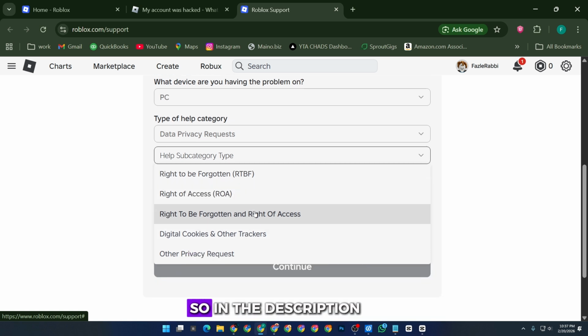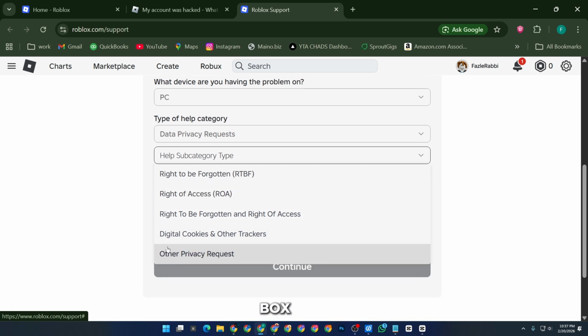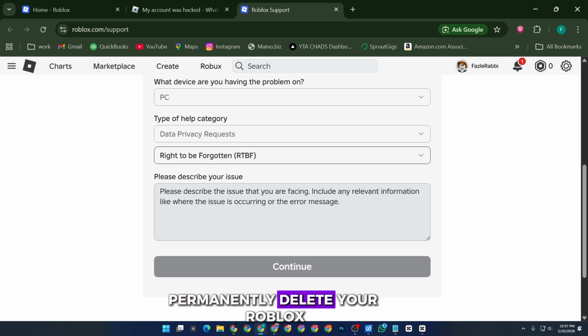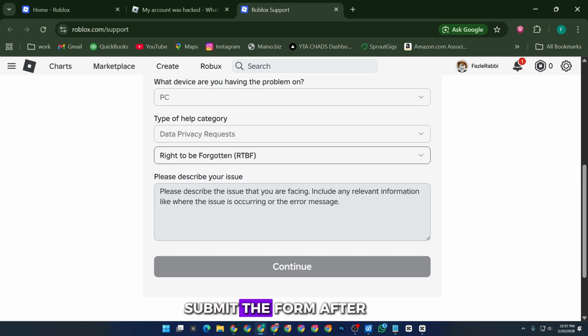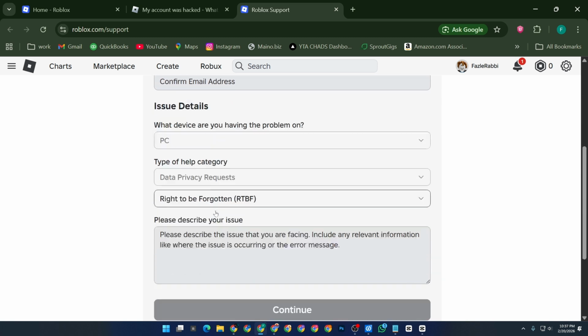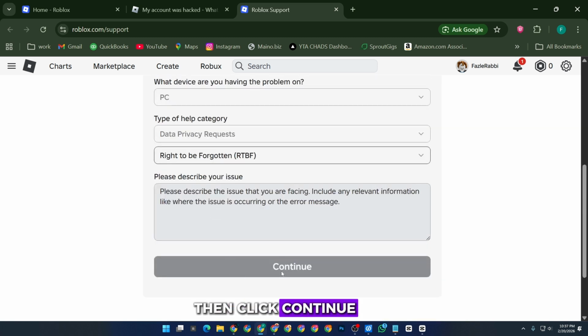So in the description box, clearly state that you want to permanently delete your Roblox account. Submit the form. After that, the important part is enter your personal email address two times, then click continue.